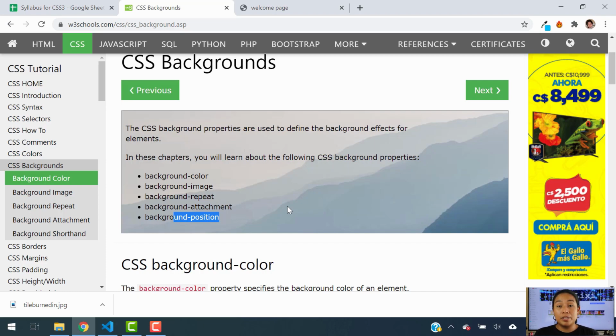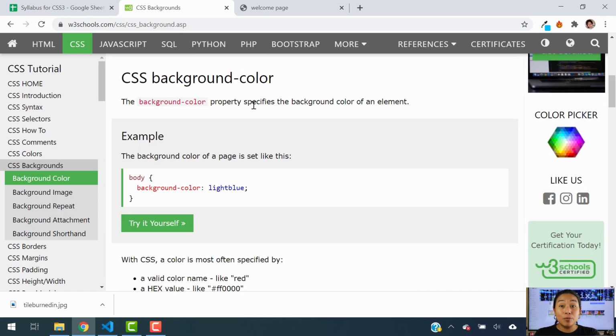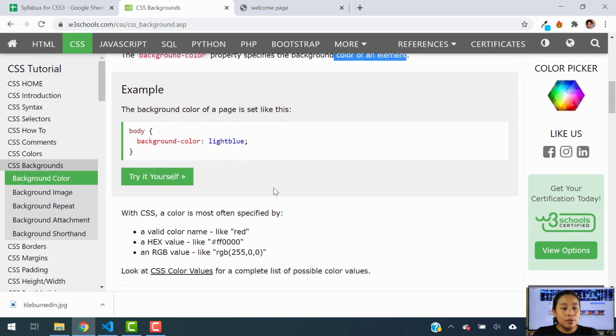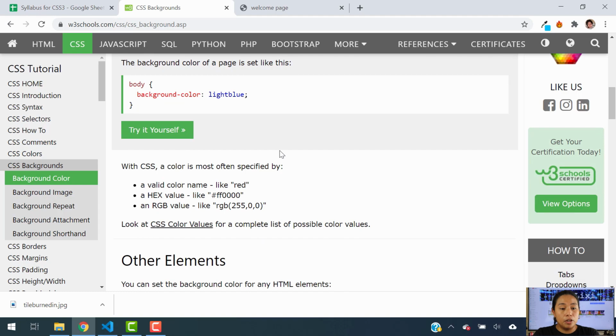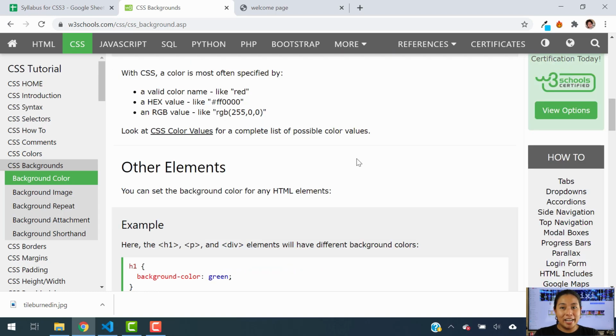In our previous chapter, we discussed a bit about colors, so you can go ahead and go to our previous chapter if you do not know much about colors and how to use them. Okay, so the background color property specifies the background color of an element. That's pretty self-explanatory. So it just tells our CSS code what's going to be the color of our background, right? And we can change that using different types of colors. So let's go ahead and take a look at how we can apply different background colors.